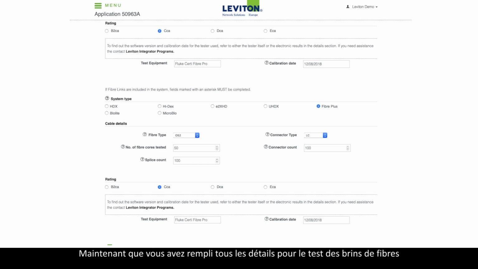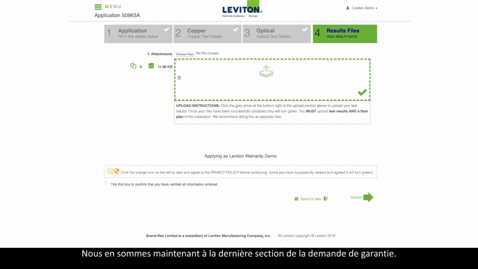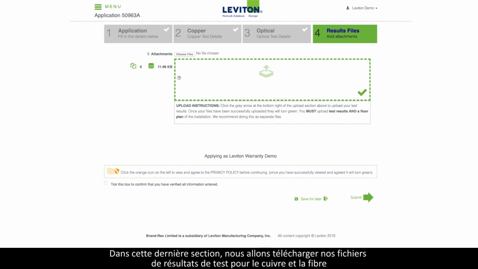Now that you've filled in all the details for the fibre cores tested, it is time to click Next and progress to the next screen. We are now into the last section of the application. In this last section we will upload our test result files for both copper and fibre. There are two ways you can attach these files.